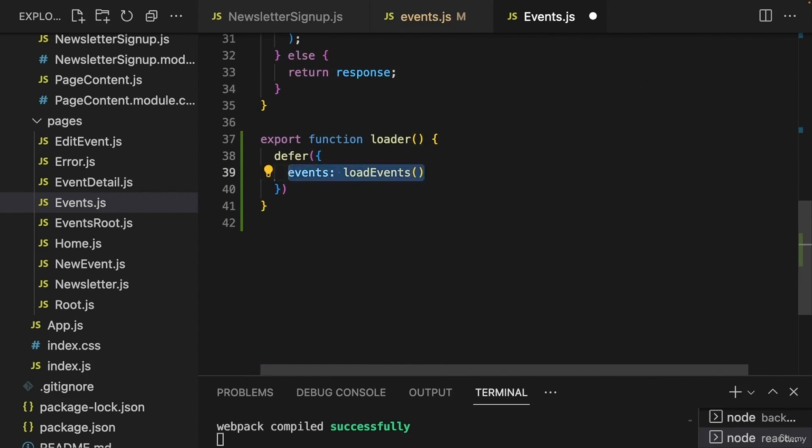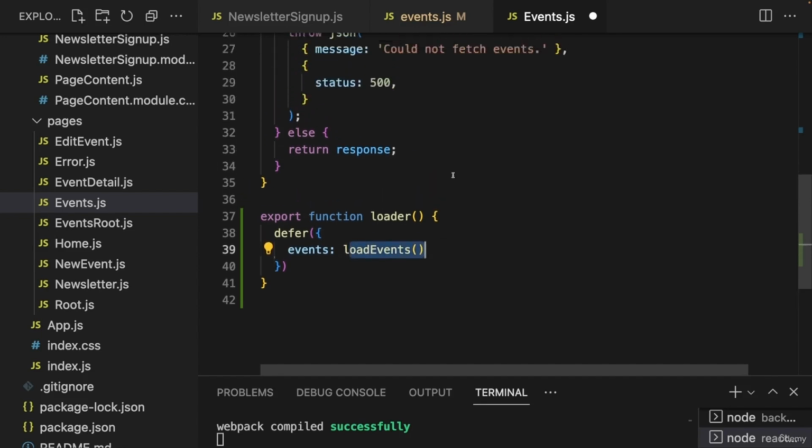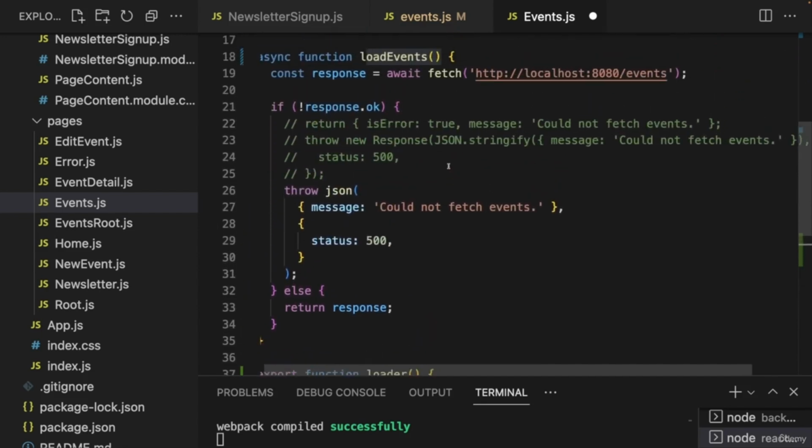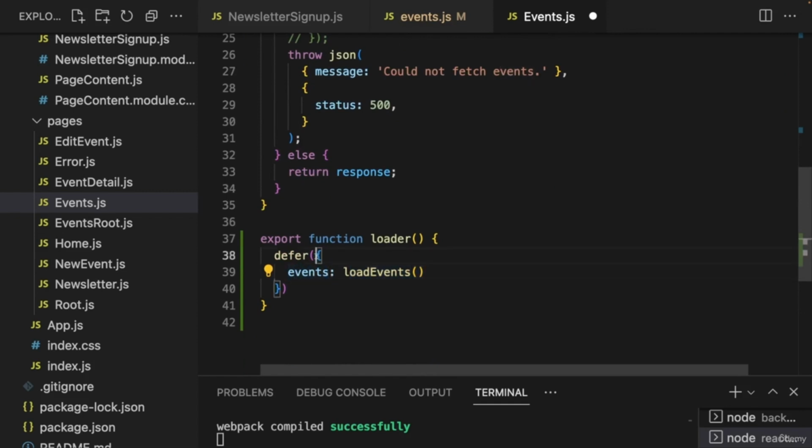Now we must have a promise here. If we wouldn't have a promise, there would be nothing to defer, because the idea behind defer is that we have a value that will eventually resolve to another value, which is the definition of a promise, and that we want to load a component and render a component even though that future value isn't there yet. So load events must return a promise, and it does, and we store that promise under the events key in this object, which we pass to defer. And it's now this value returned by defer which we return in our loader.